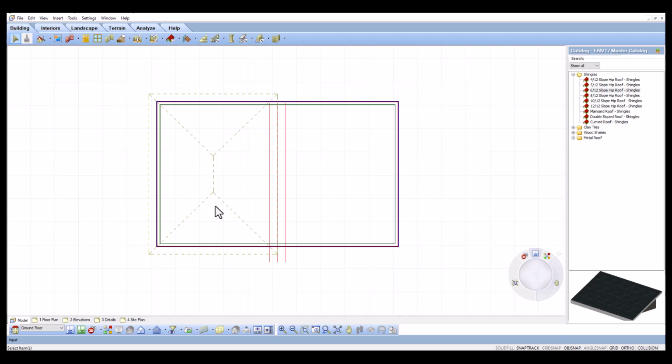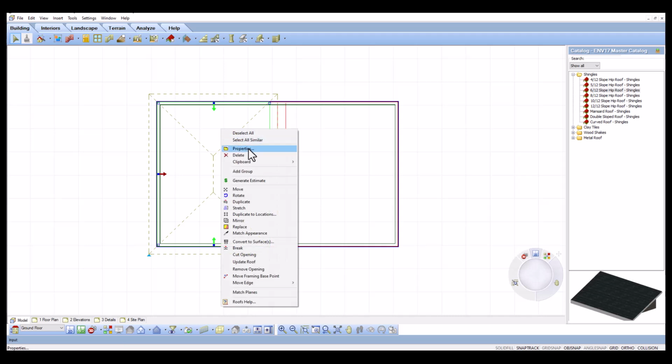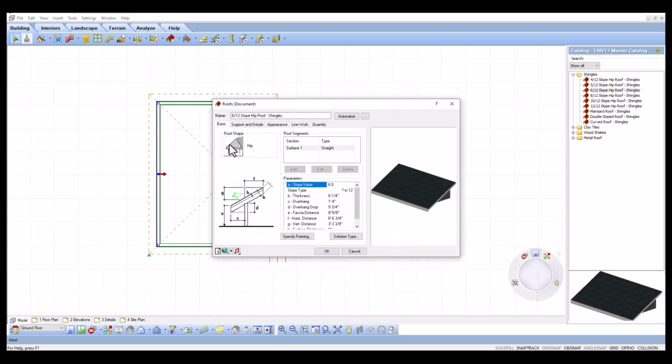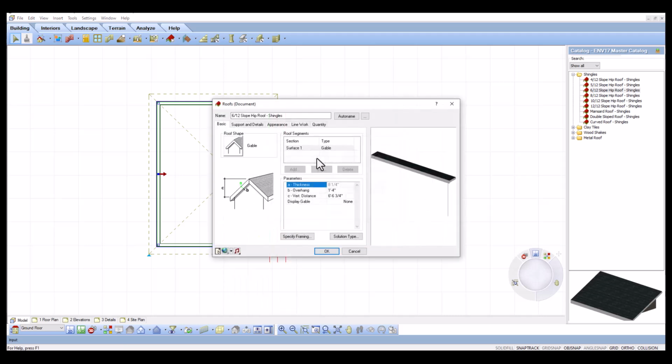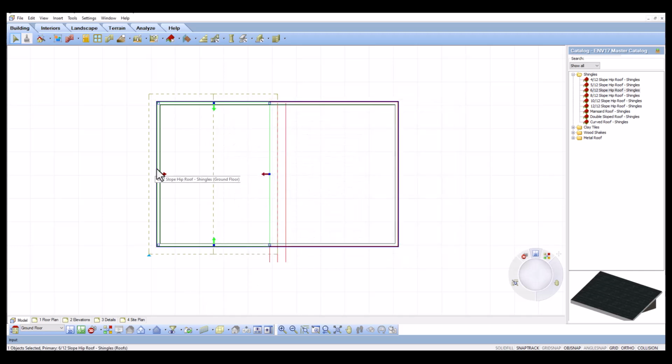The roof that we added in is going to be a hip roof, so we do need to convert this to be a gable. So we're going to make sure that we select the bottom and the top arrows. We're going to right click properties, and change the roof shape from a hip to a gable. And then we're just going to say OK. That creates our first gable roof.